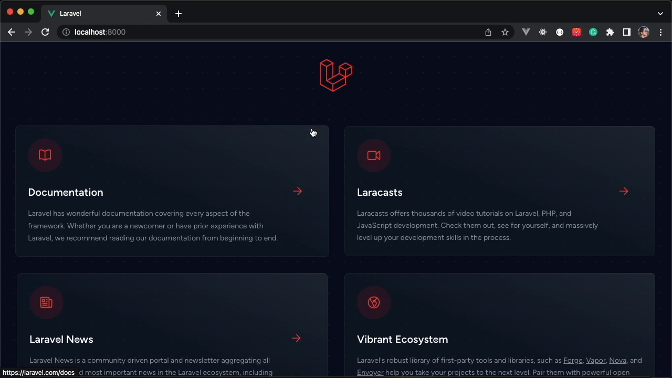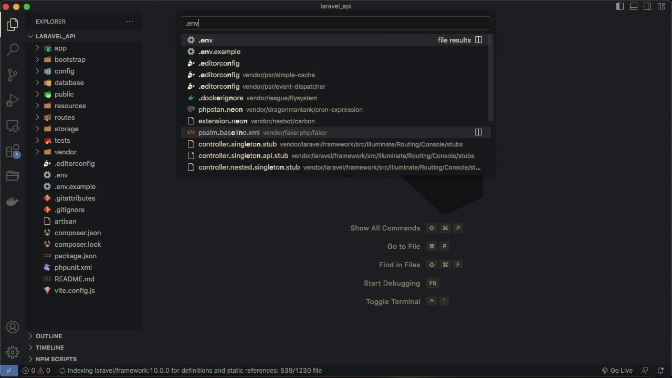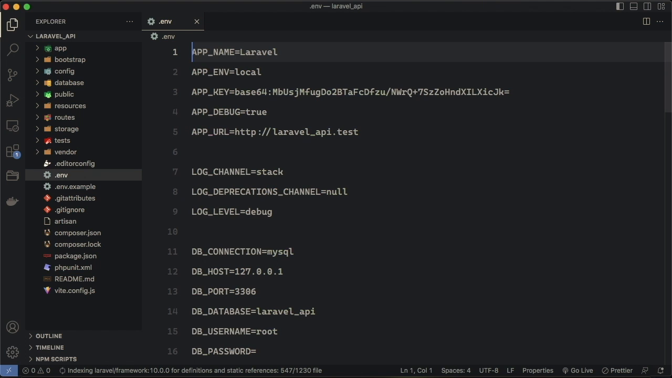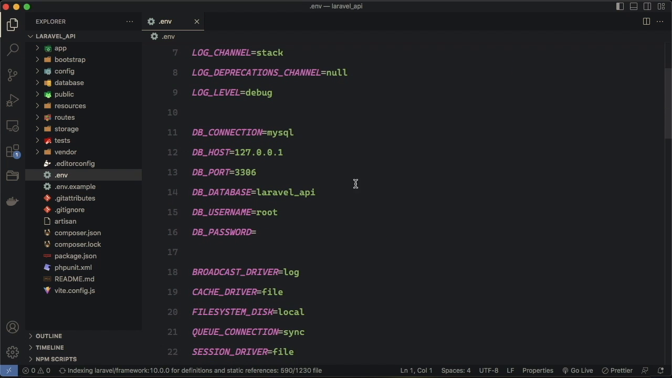The next thing that we need to do is to set up the database connection. So let's switch back over to our editor, then open up the .env file. Here, I'm going to use a MySQL database. So I'll leave all of these things, except for the password, since I have a password for my database.